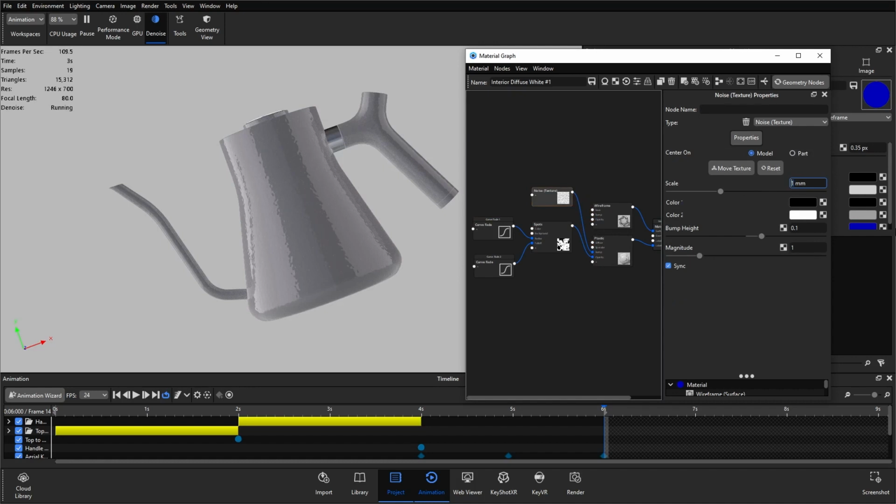And I'm going to reduce the scale down to 1. And I want the bump height to be 0.4. So we can animate this. If I go to animation and curve fade, plug that into the noise texture, we've got 4 options and I want the bump height.